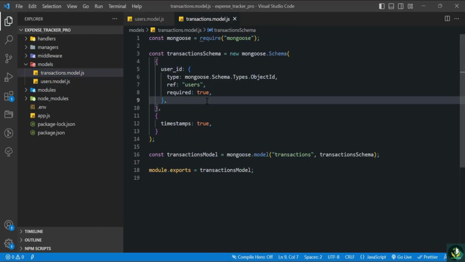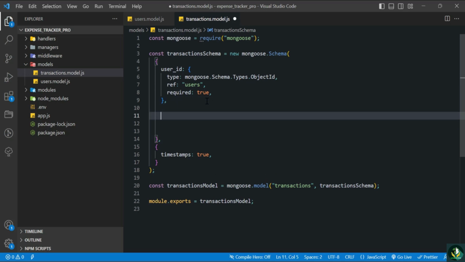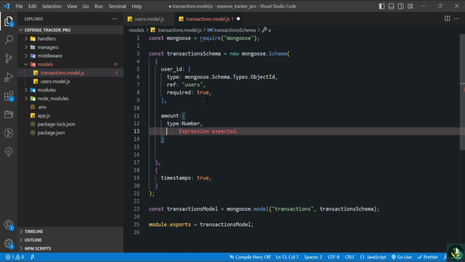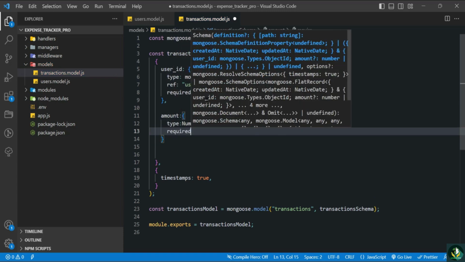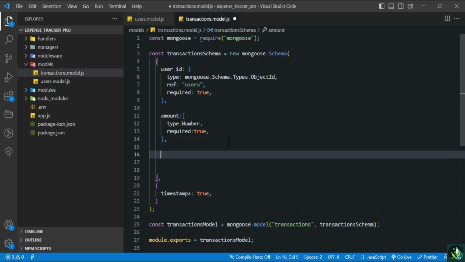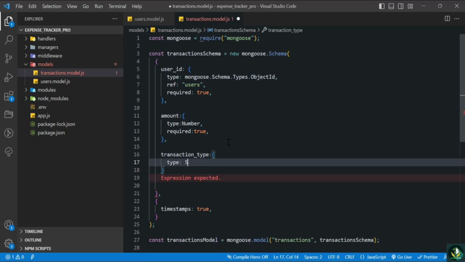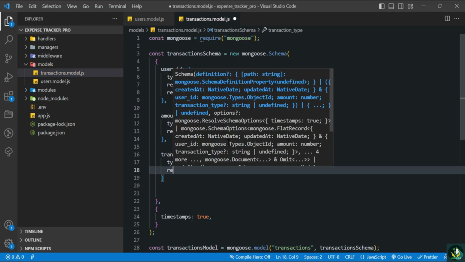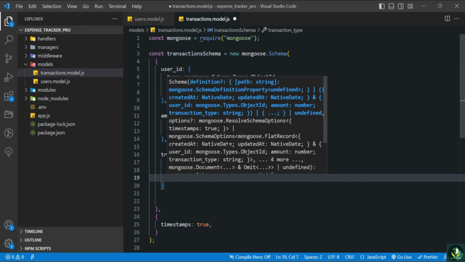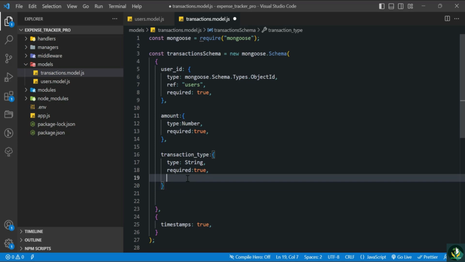right? Now other fields that we'll be needing in the transaction are the transaction amount. So this will be of type number, right? And it is also a required field, so required true. And the next field we will be needing is the transaction type, so transaction underscore type, and this will be of type string, and it will also be a required field, so required true, and then it can only hold the value of income or expense. So we will be saving either income or expense over here.